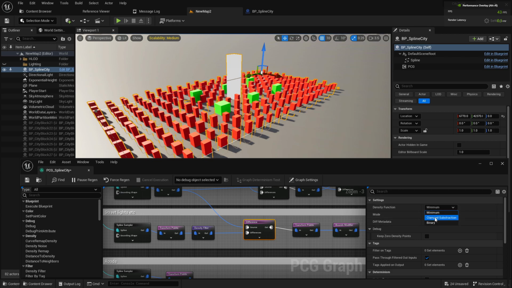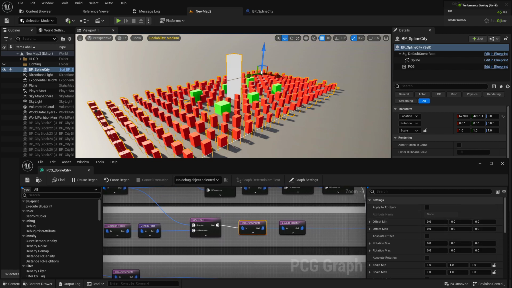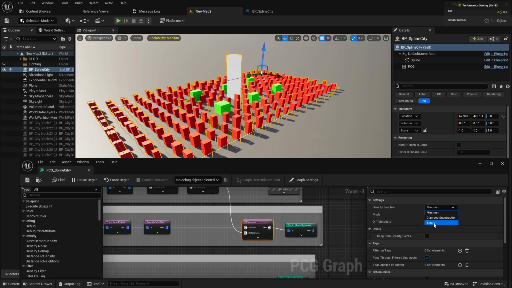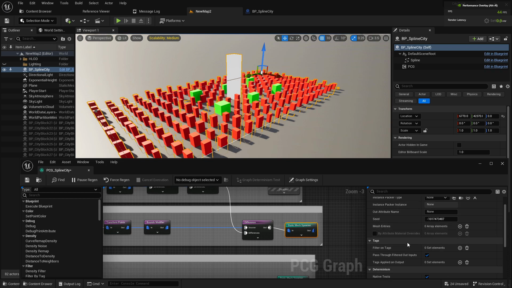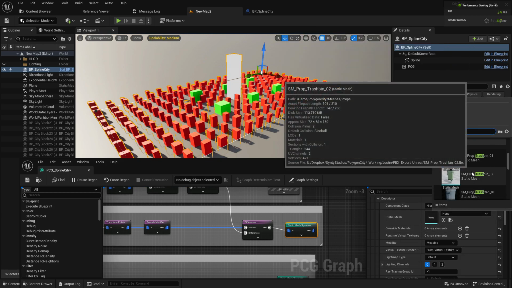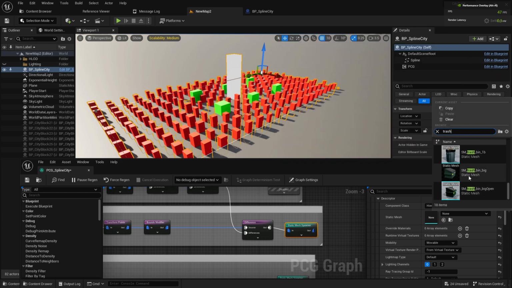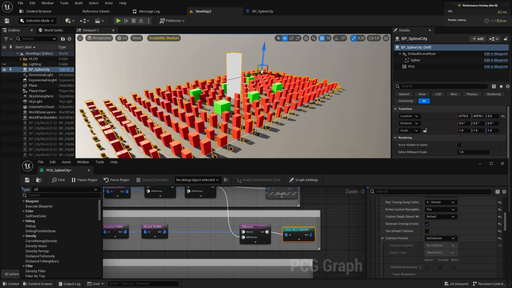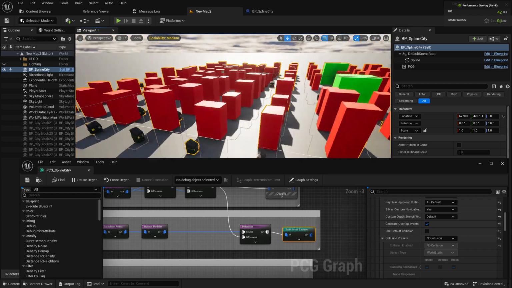Difference needs to be binary. Transform points is offset. 750, 750. Go. Bounds are default. This needs to be binary. And our meshes. For this, I'm going to keep it easy. Just going to use one trash can. Big trash can. There we go. Turn off our collision. There's our trash can. Cool.